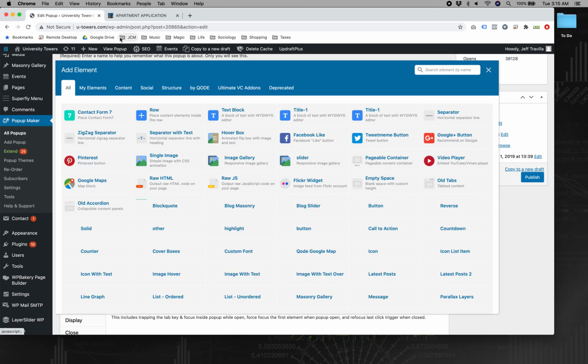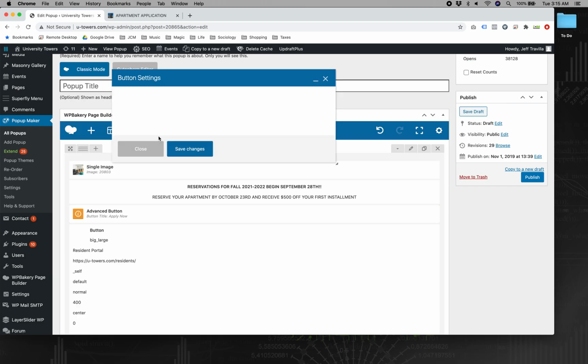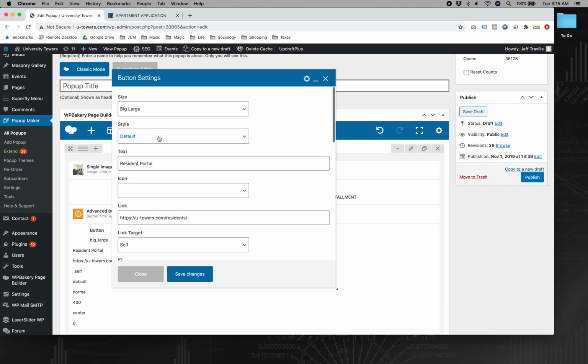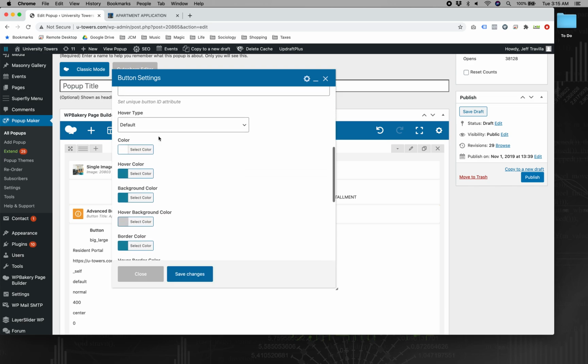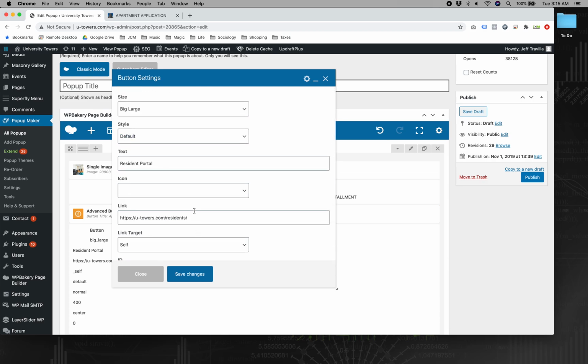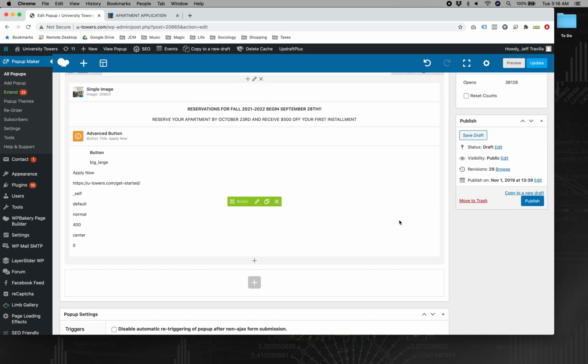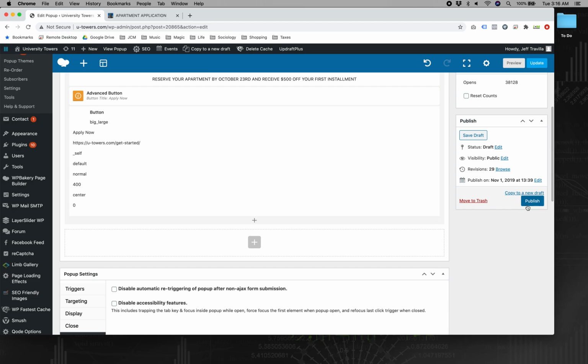I won't make you sit through all that. I also might have just a button in elements already. Okay, this looks like a button that we set up before. So let's just use the styles from this one potentially. We can put them both on here and just see which of these we like better. Apply Now. Okay, so I'm going to publish this and let's take a look.